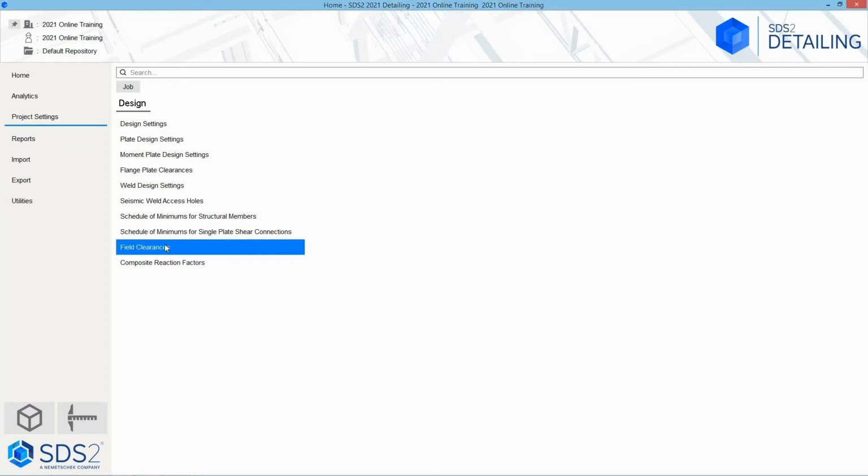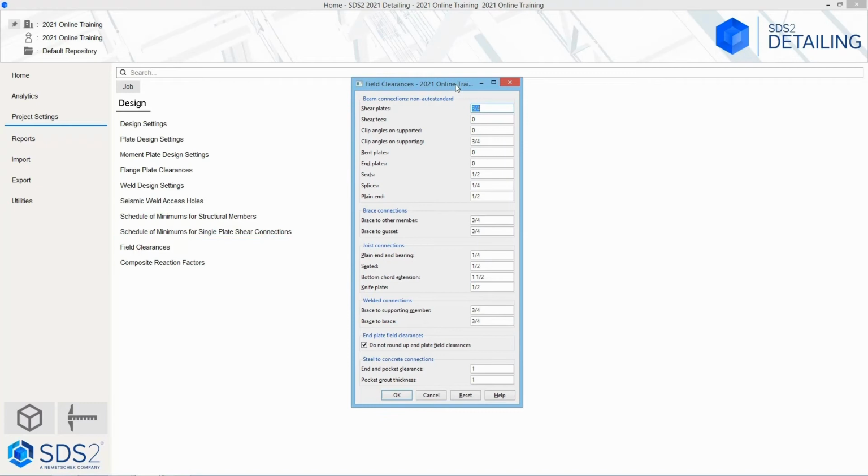And we'll look at our field clearances. So for our non-auto standard connections, we can specify our field clearances for our shear plates, tees, our clip angles on supporting or supported, our bent plates, end plates, seats, splices, or plain end. For our brace connections, when it's braced to another member or braced to a gusset. For our joist connections, when it's a plain end and bearing, whether it's a seated connection, bottom cord extension, or knife plate.